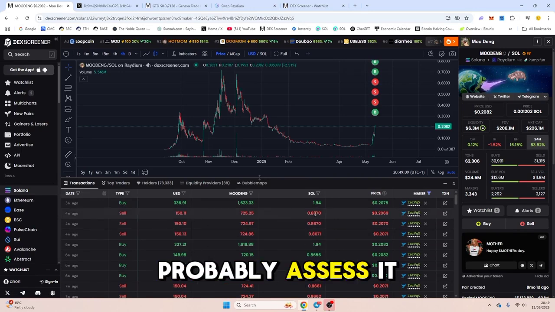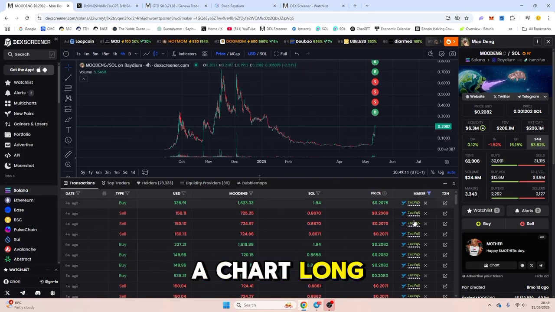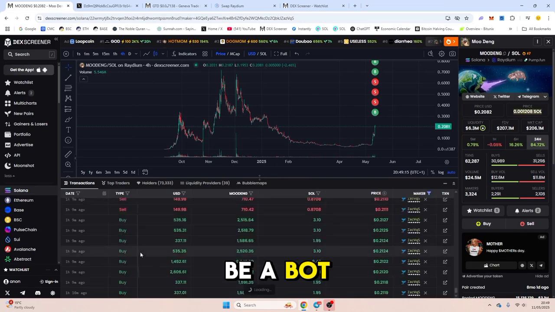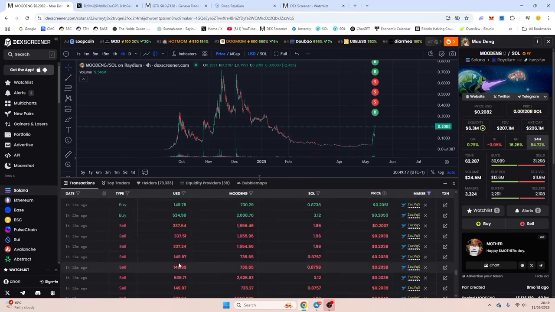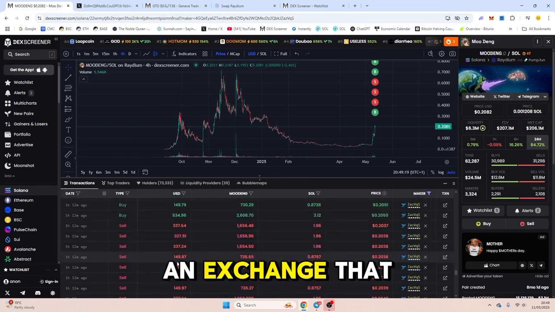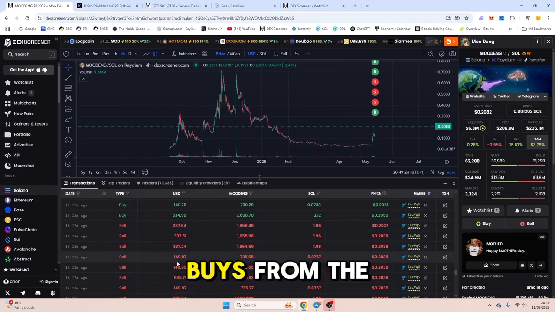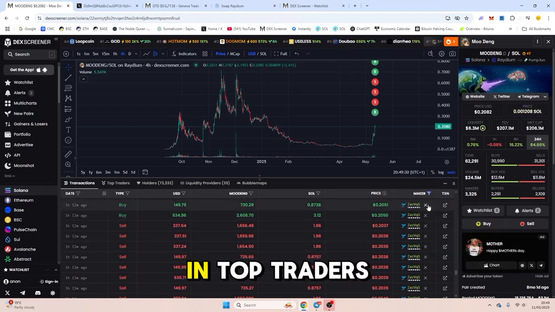So you could probably assess it from looking at a chart long-term. But this guy's buying every single minute. It's likely to be a bot that is front-running, or an exchange that is using the liquidity on Moodang. So when someone buys from their order book or withdraws, it will come to the DEX and buy the token, which I won't go into too much detail on.